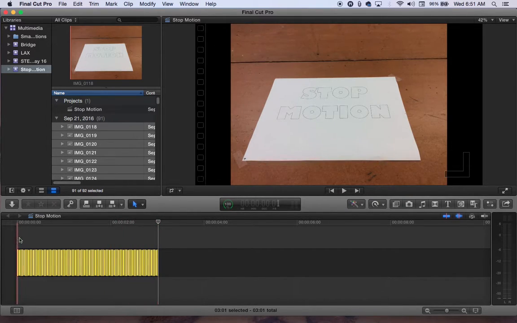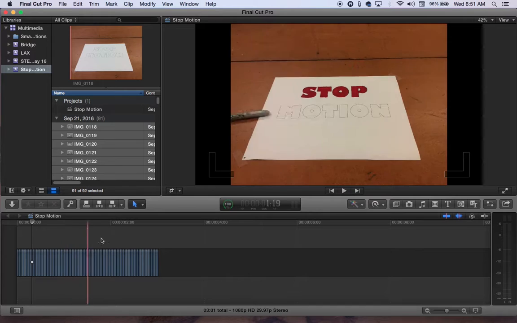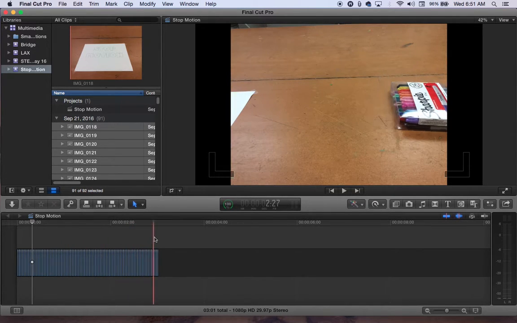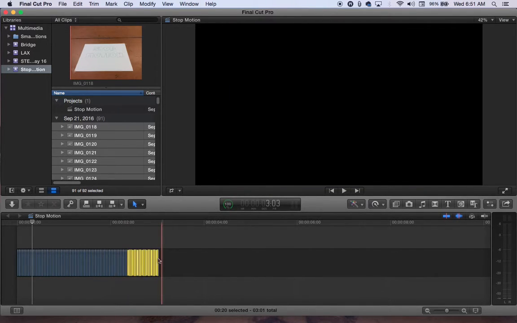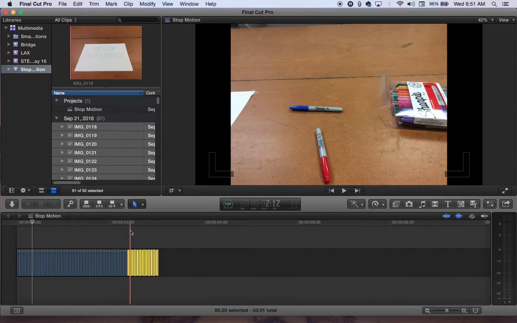And so I can play games here with the entire duration of this project and the speed at which each of these photos plays. So on this portion here at the end where the markers are putting themselves away, I'm going to hit Control D once again. I'm going to slow it down. I'm going to put it back to 3 frames. I think that goes a little bit too quickly.